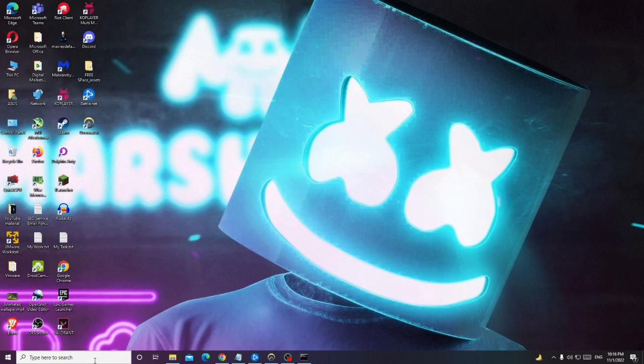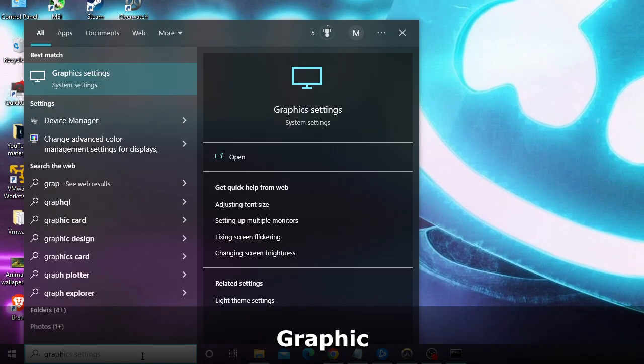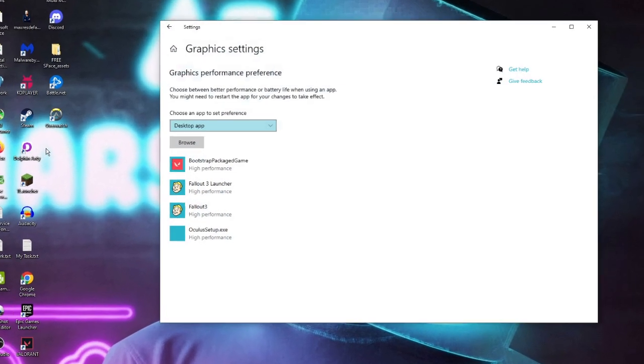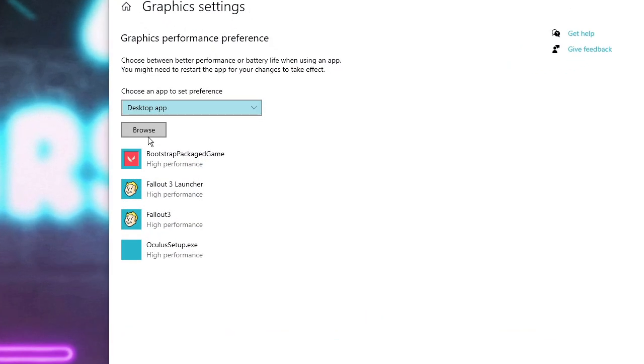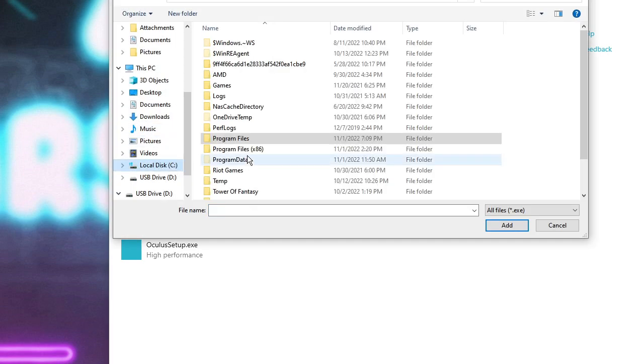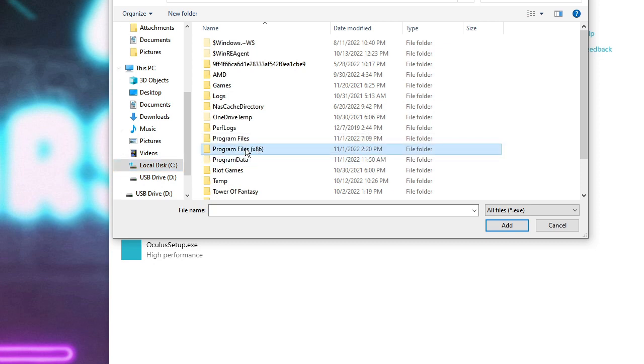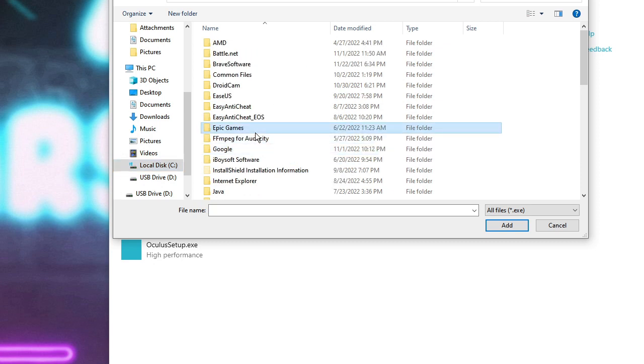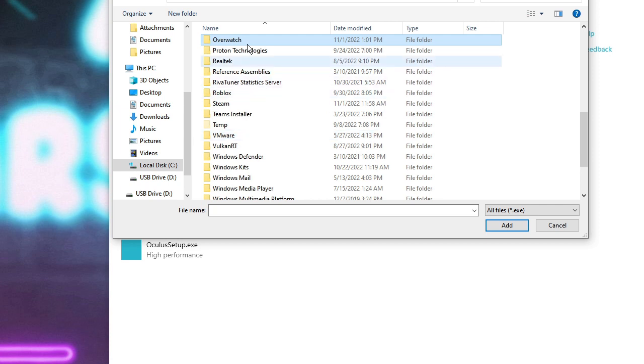Now again, click on the search box, type here graphic, and from the suggestion, choose graphic settings. Now here, click on browse. Then click on local disk C from the left hand side. Then click on program files x86. And here you have to look for Overwatch. Now click on it. Then click on add.